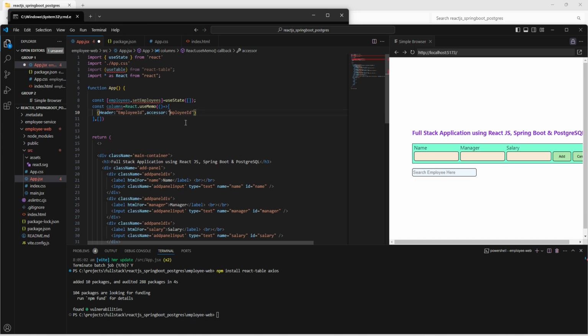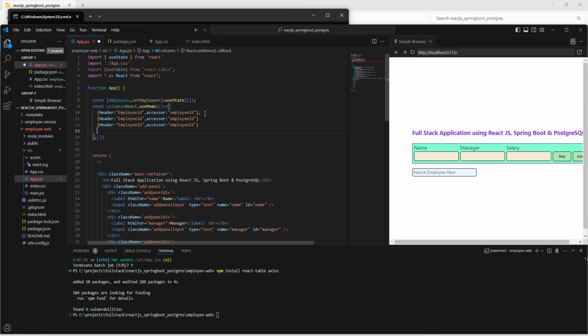Now inside this we need to add header, and this is the format for adding headers. First we need to use header, and this is the employee ID. Next we need to add accessor, and for accessor we need to pass the accessor. Fine. So this is about the first column, which is employee ID, and this header is employee ID, and this will be shown on the UI browser, and this is the accessor through which we can access this header. This is the basic difference. Now let us add 3 more columns.